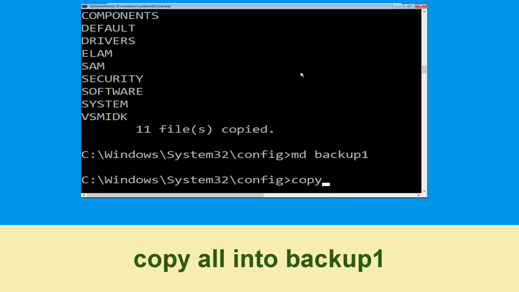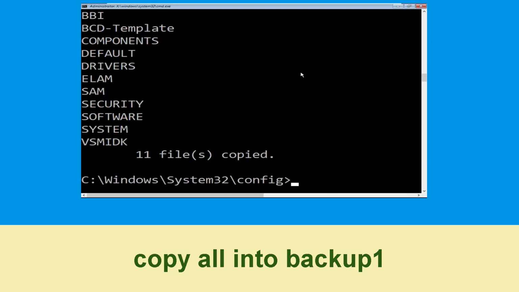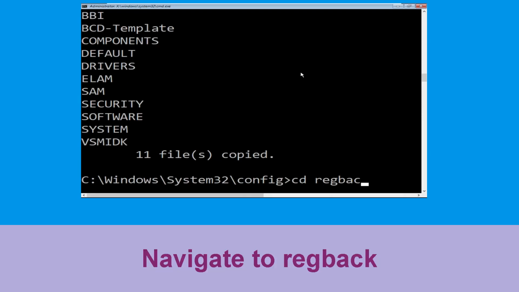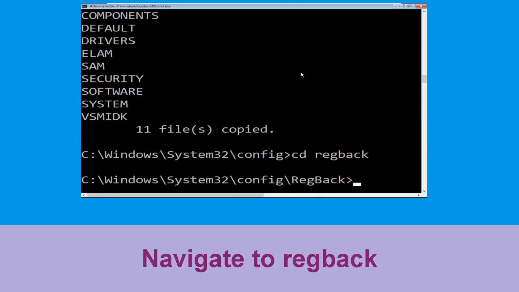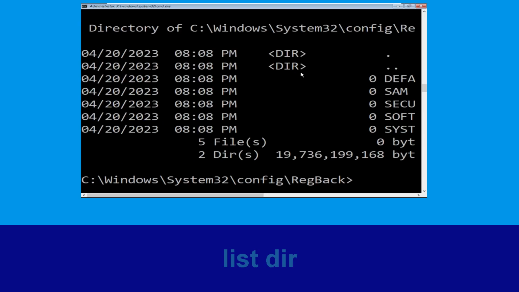Now execute this command carefully. Type in copy space * space backup1, then simply hit enter to execute the command. Now type cd space regback and simply hit enter. Then type dir and simply hit enter.